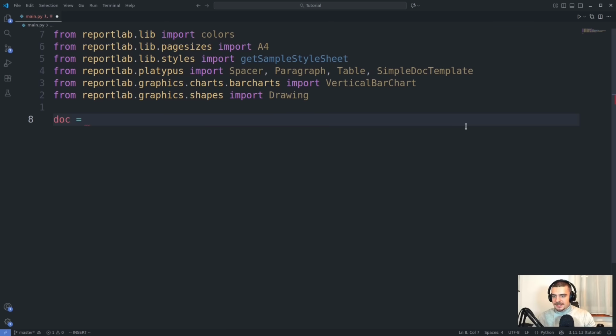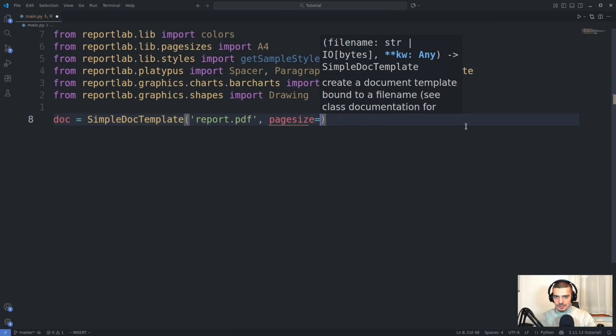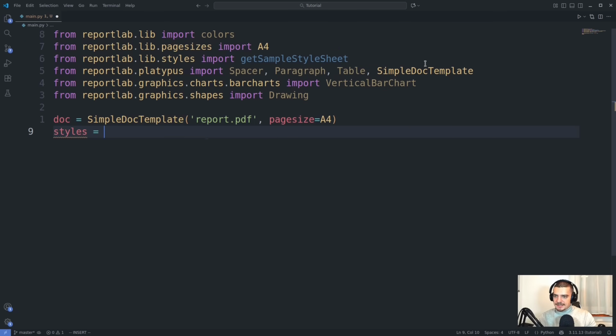So we're going to start now by saying the document is a simple document template. Here we need to specify the name, so report PDF, and I also need to specify the page size, which is A4. Then we're also going to create a styles object. I'm going to say here styles is equal to get sample style sheet. Here we can customize it then. This is just like a base template. And now we can add stuff to this document.